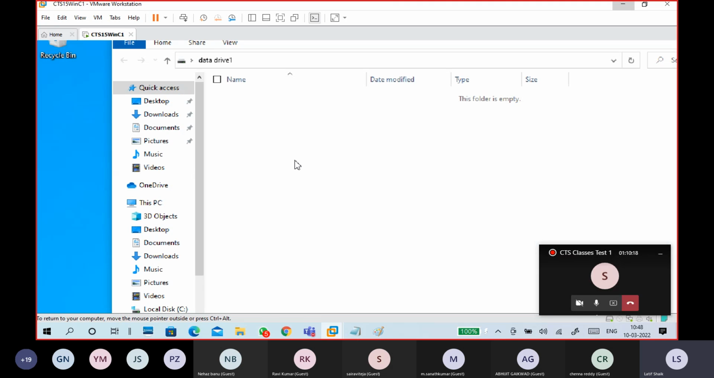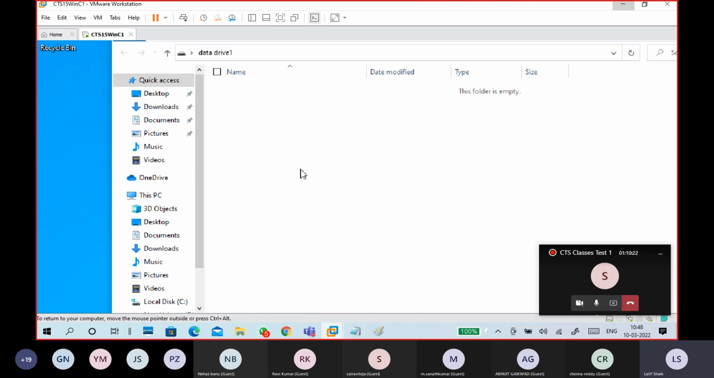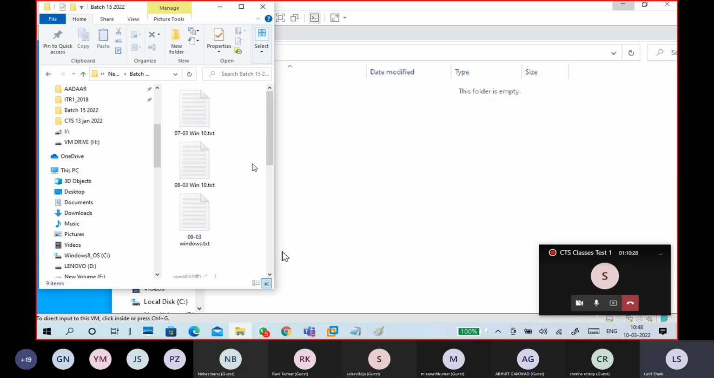If you open it, you can put some data in it. For example, you are putting some data like this. I'm copying these 3 files here.